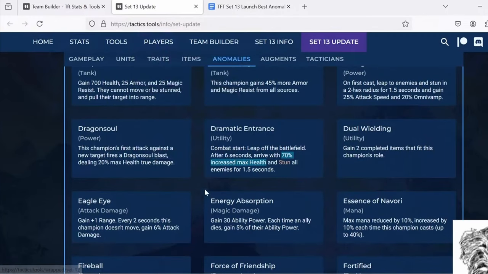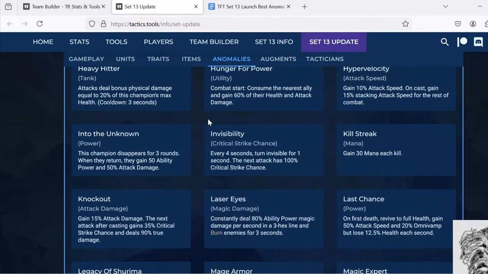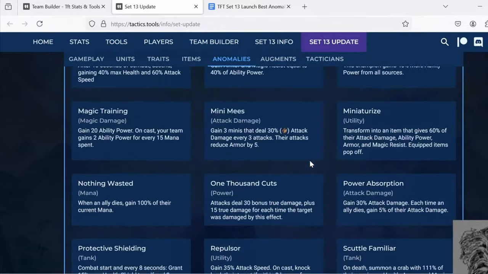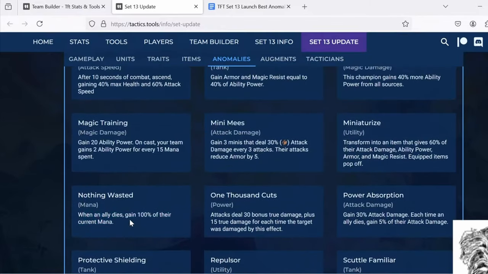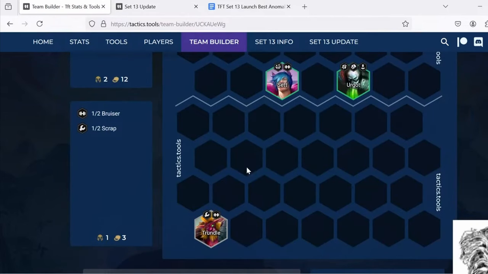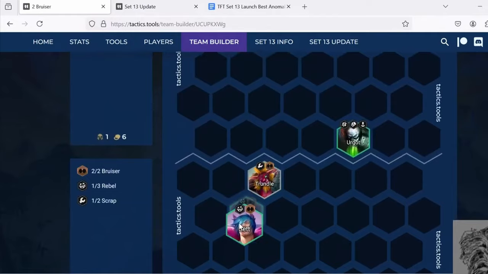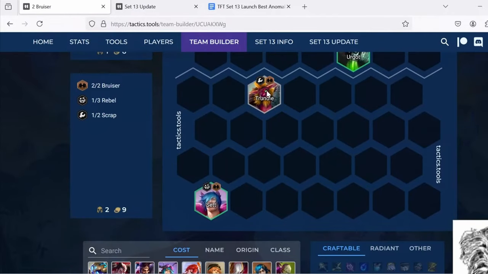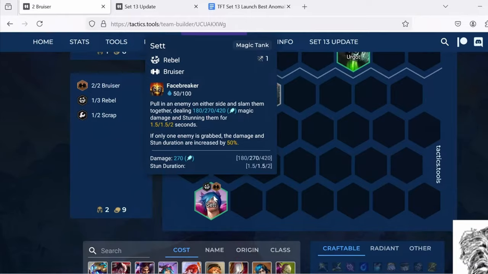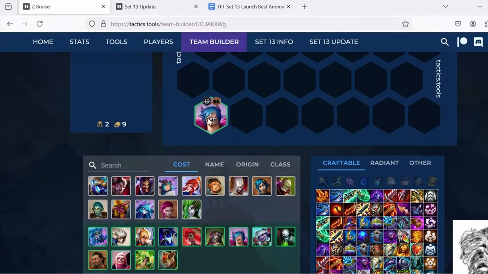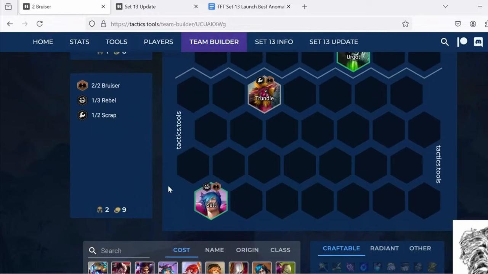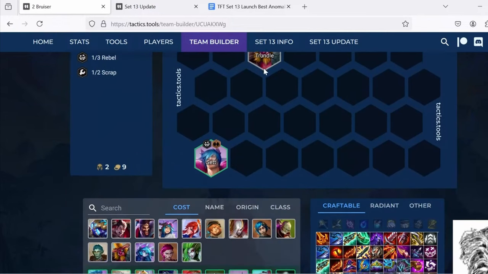Nothing Wasted. This is pretty much Set's admin. Not quite, but basically when units die, it's called Nothing Wasted. When an ally dies, the unit gains 100% of the mana of the unit that died. So if you have a Trundle that dies, whatever its mana was, Set now has that much mana additionally. So if Trundle had 40 mana, your Set gains 40 mana. This can be broken in the sense that there's a trait, Visionary, which increases the amount of mana, but even without that, it's a lot of potential mana generation for free.